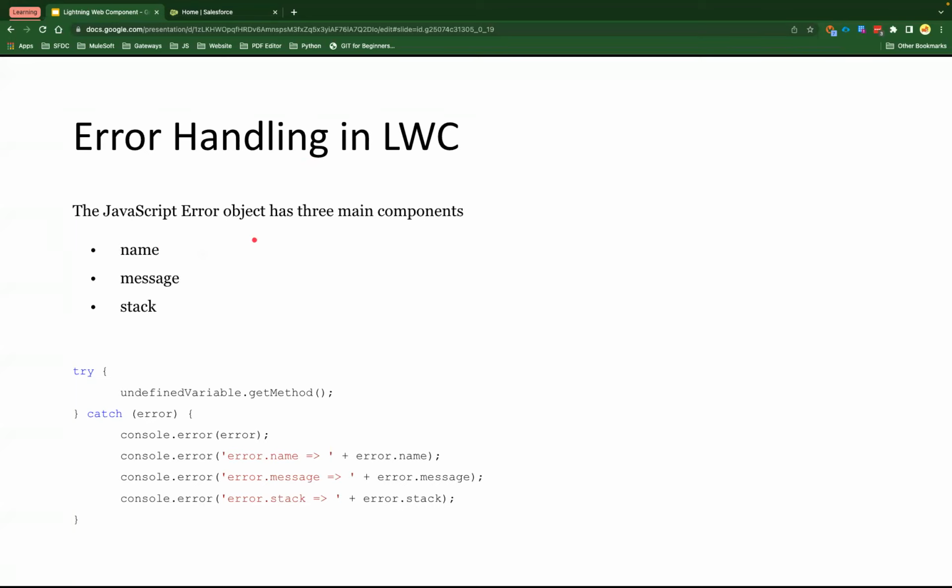So first we are going to talk about JavaScript errors, then we are going to talk about Apex errors, because we have two different options: JavaScript, which is client side, and Apex, which is server side.